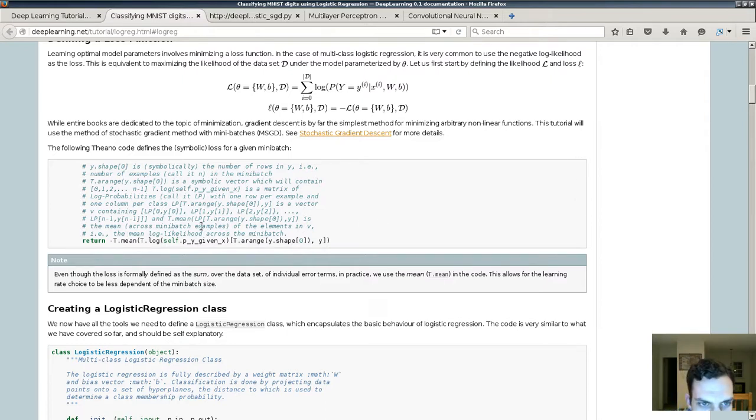So where do they define t.mean here? It's a matrix of log probabilities, call it LP, with one row per example, yada yada, t.mean. Even though the loss is formally defined as a sum over the dataset of individual error terms, in practice we use the mean in the code. This allows the learning rate to be less dependent on the mini batch size.